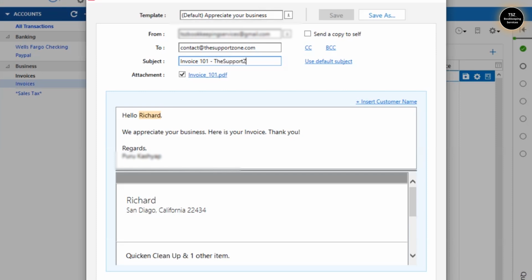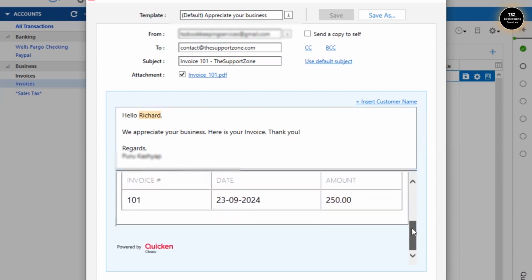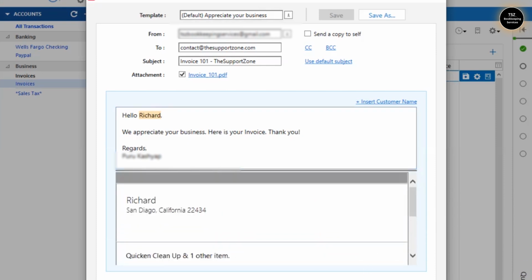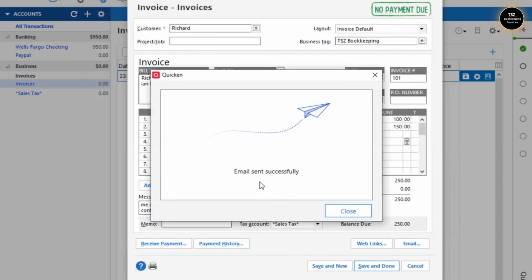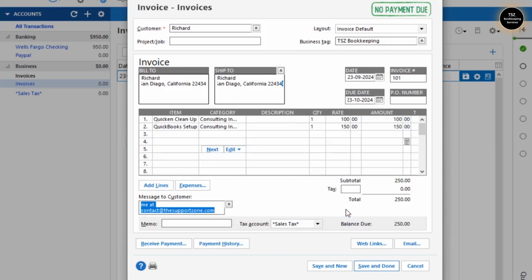Okay, I will mention our business name, and hello Richard, we appreciate your business. Here is your invoice. Thank you and regards and all that. Okay, and this is how our email is going to look, and then I will simply say send email. All right, and then afterwards it says email sent successfully. Okay, assume you want to attach your invoice link from which they can pay you, or you would like to link your PayPal account on which they can process the payment.